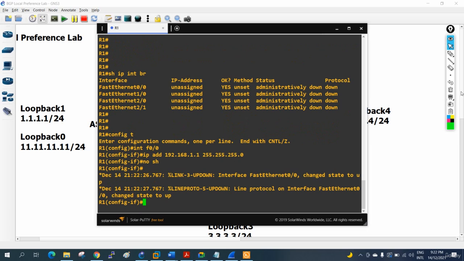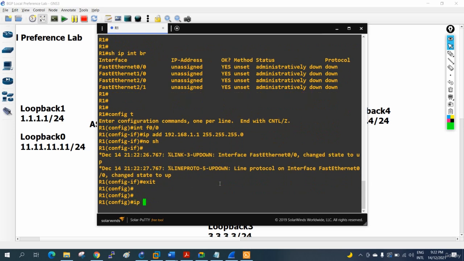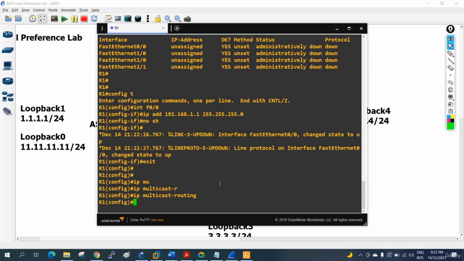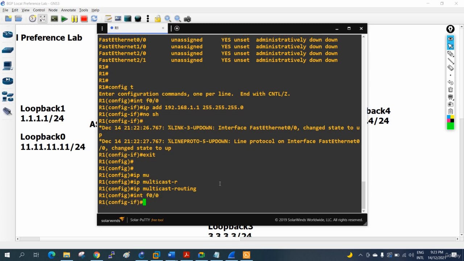After that, we want to enable multicast. First of all we will write ip multicast-routing. Okay, this command is used to enable multicast routing globally on the router. After that we will go to the interface where we assigned the IP. I just now assigned F0/0, so I will go there. I will write ip pim.